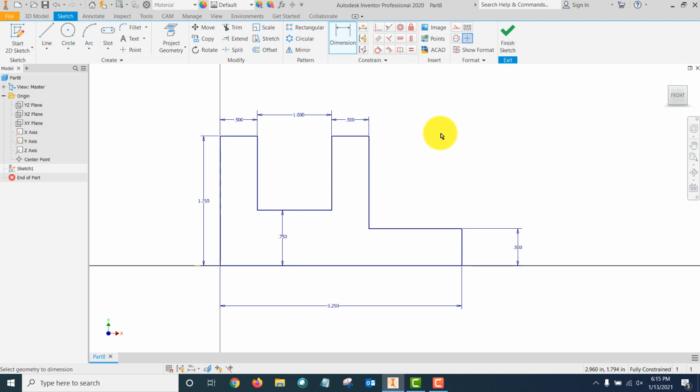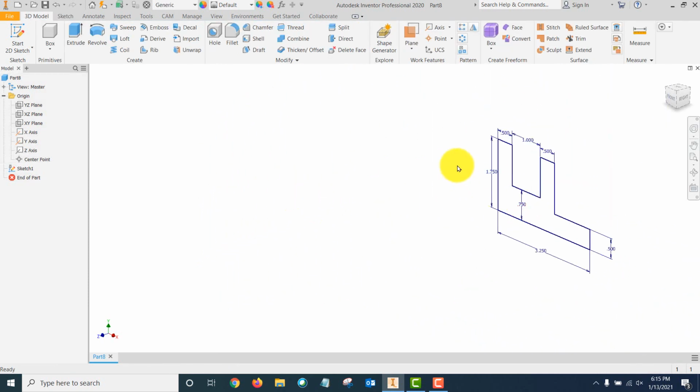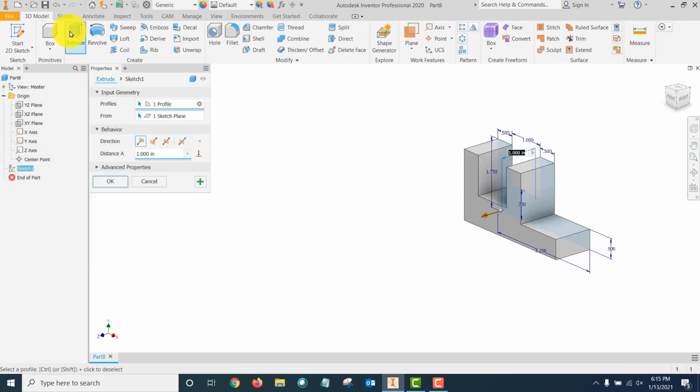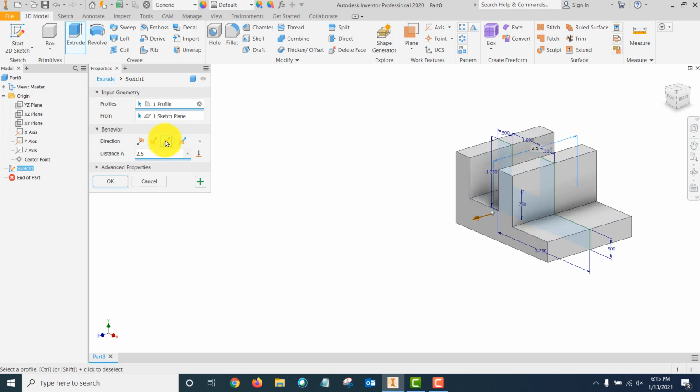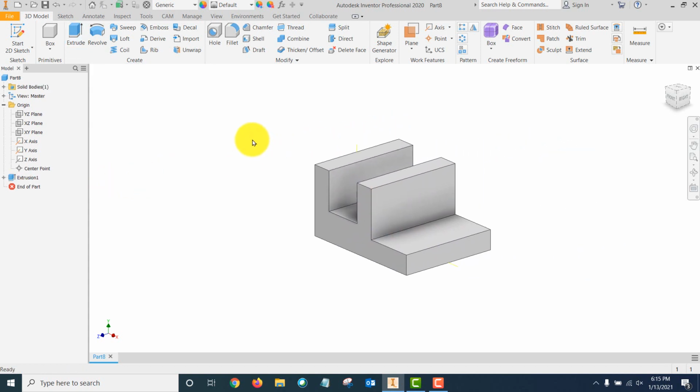If you need to pause it and do your thing, then go right ahead. Next, we're going to extrude this symmetrically. I want to go symmetrically, so I'm going to the rear and the front of my sketch plane, and I want it to be 2.5 in width. Okay, and so there's my part.